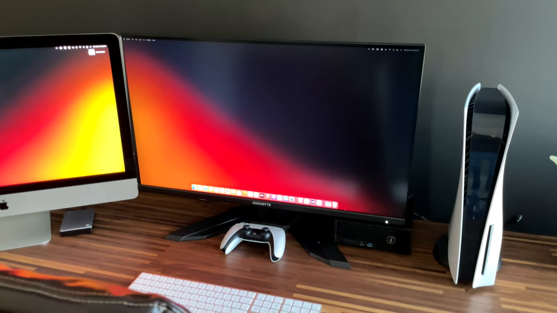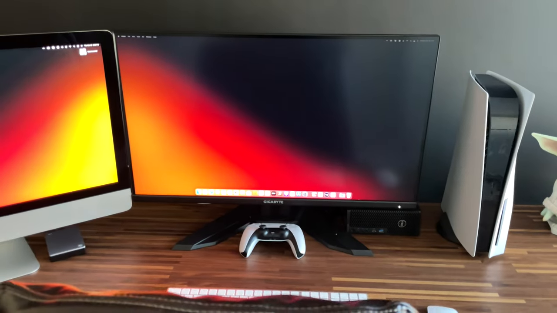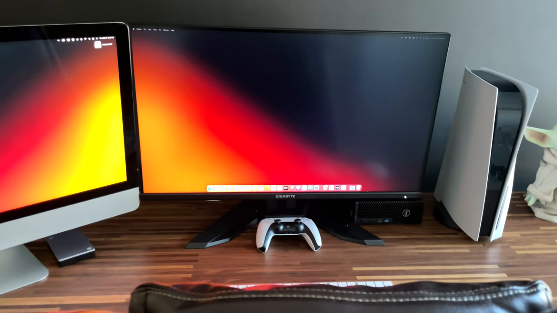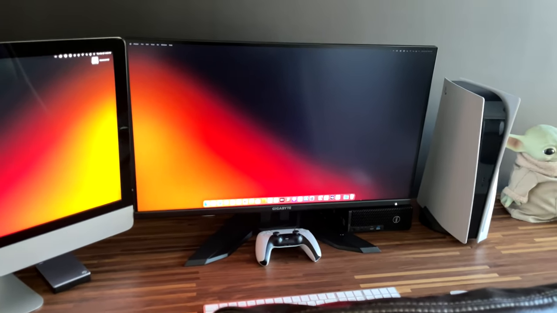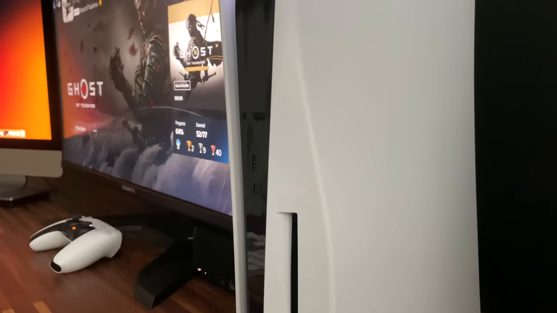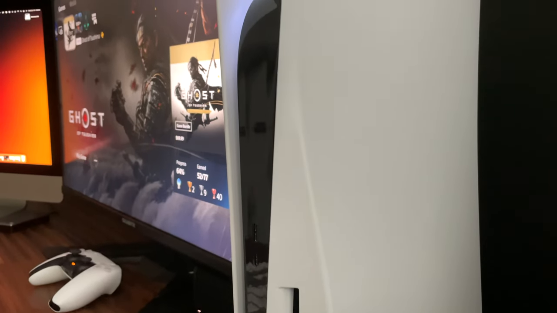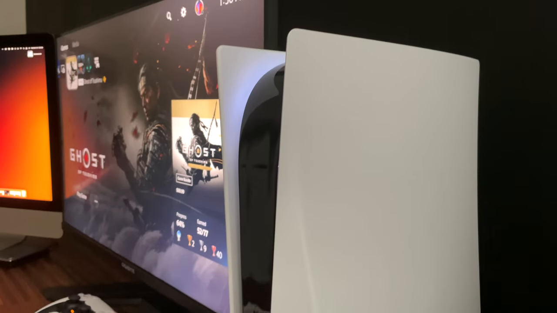So with all that being said, do I recommend this monitor? Absolutely yes. If you are looking for an all-in-one, do-it-all monitor with great connectivity and inputs, able to handle the new generation gaming consoles like the PlayStation 5 and the Xbox Series X, and more, this is a great option.